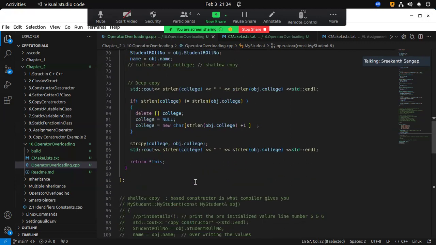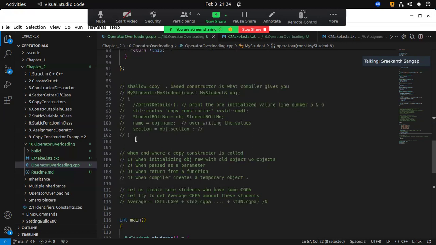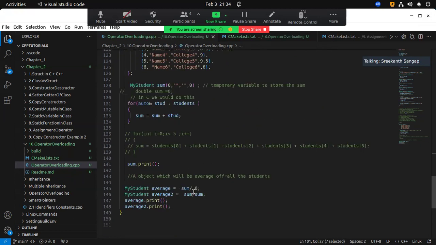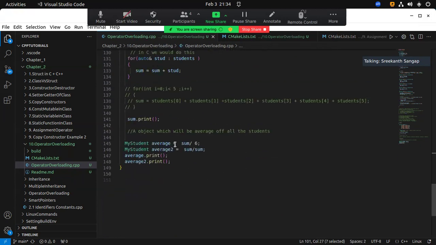So the compiler has given its own copy constructor, where it has assigned this object to the other object. And when deleting it, it has crashed. Now what we can do is verify that what I said is correct.